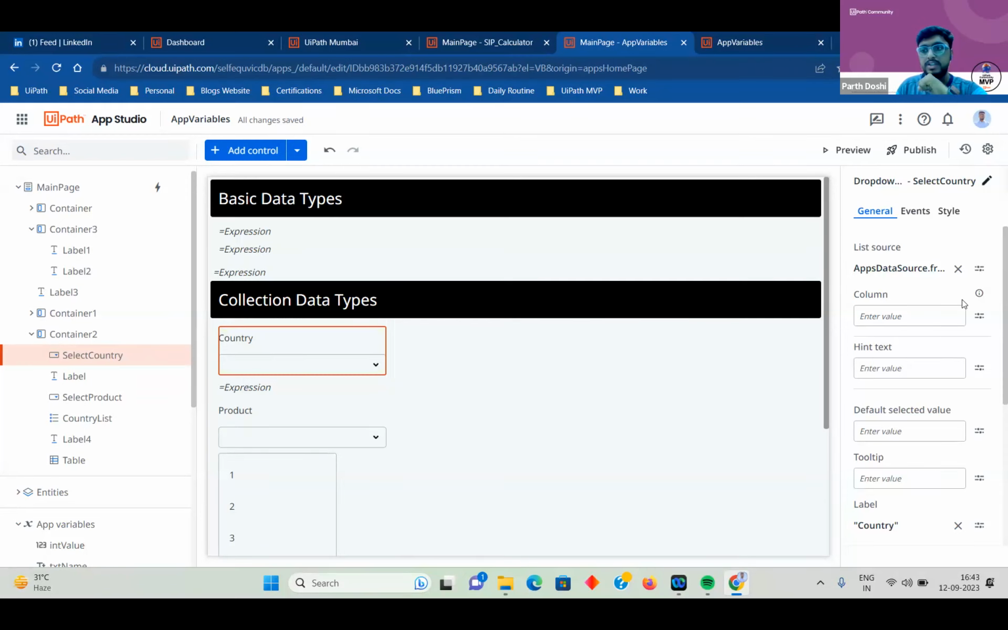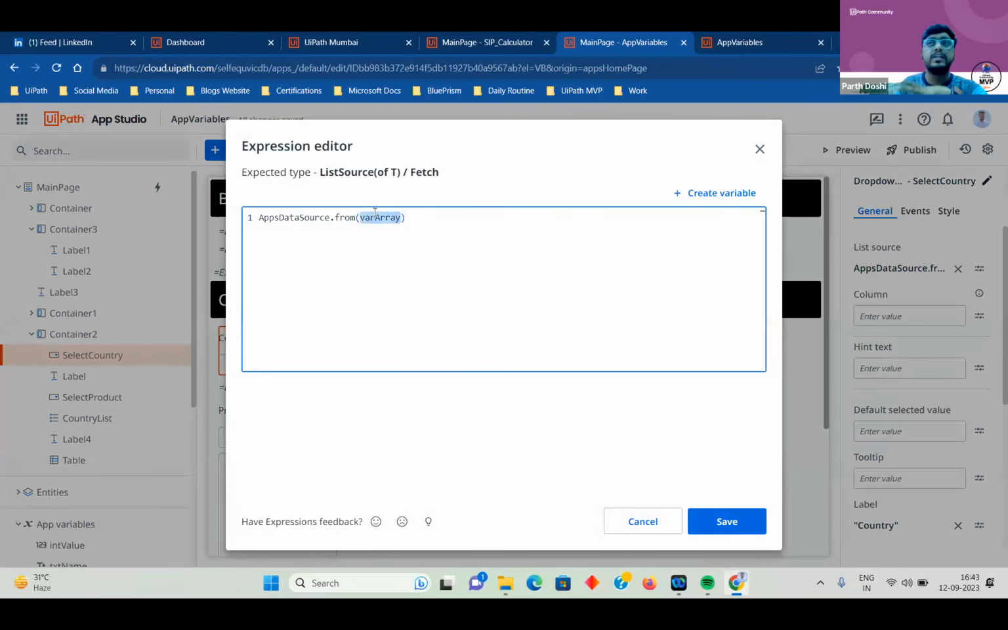Now, when it comes to dropdown, what I have done is I have created a variable of type array. So this is array of string.